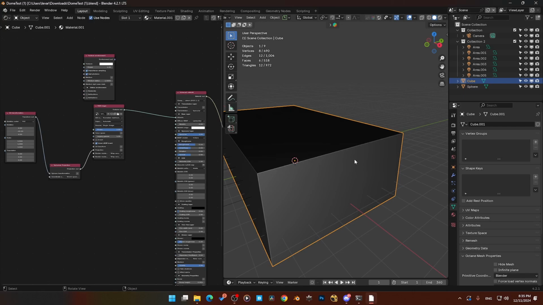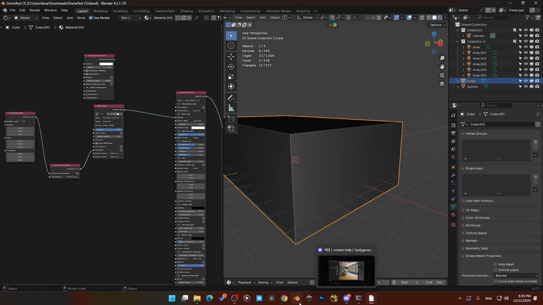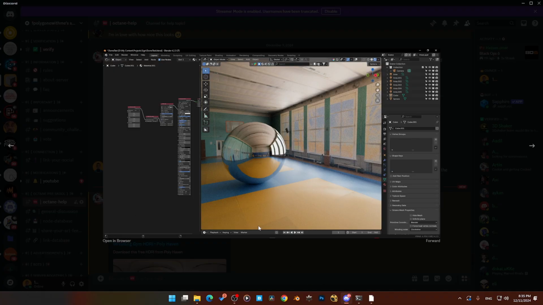Check it out. For those of you who are also watching this, this is from the Discord server. One of our members was asking how he could get this material. He's got an HDRI on this box here, kind of doing an HDRI dome. He wants this to look right, because it looks like crap right there. So this is what I've come up with.